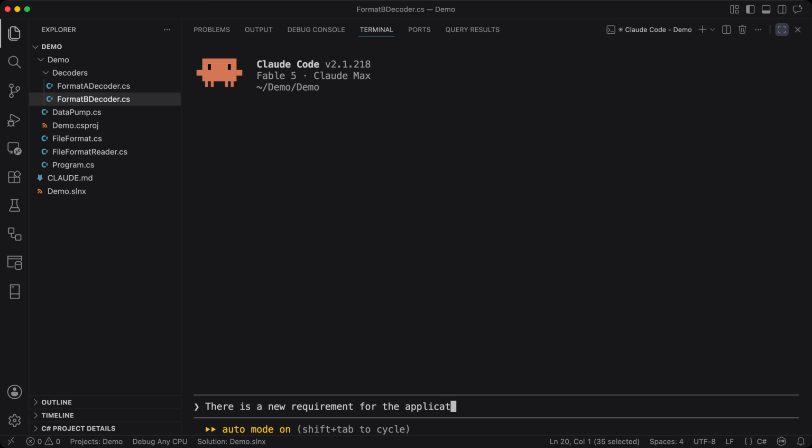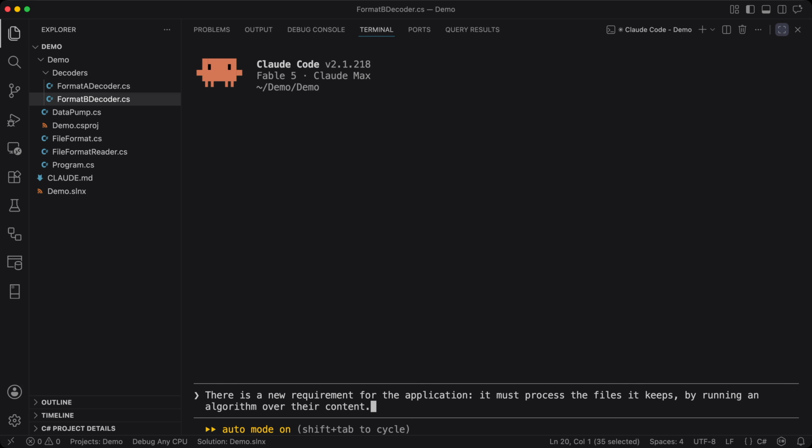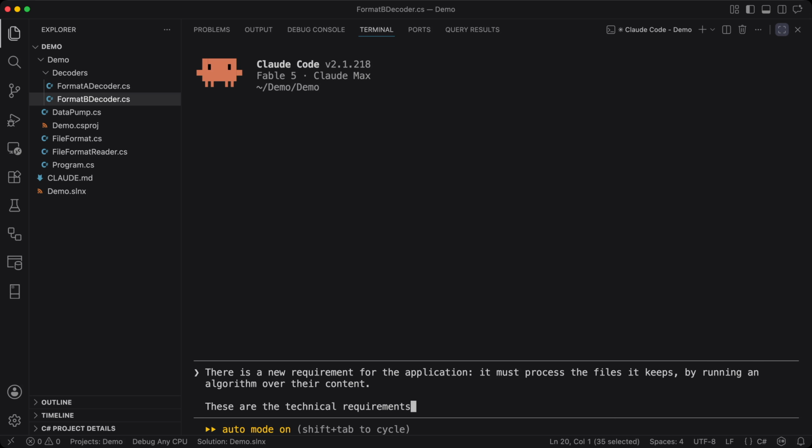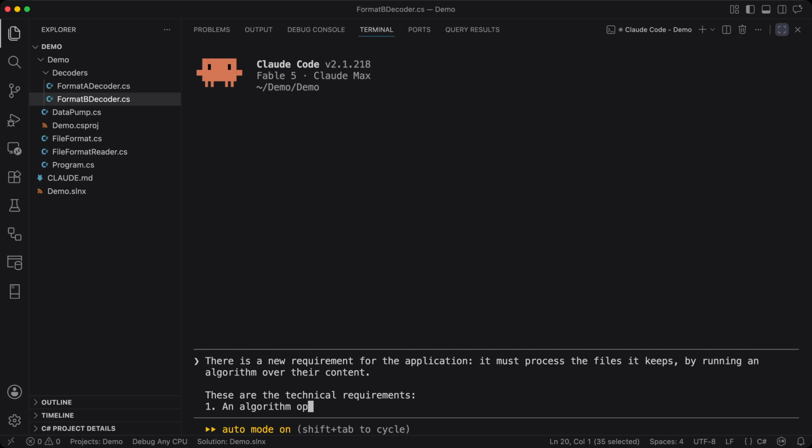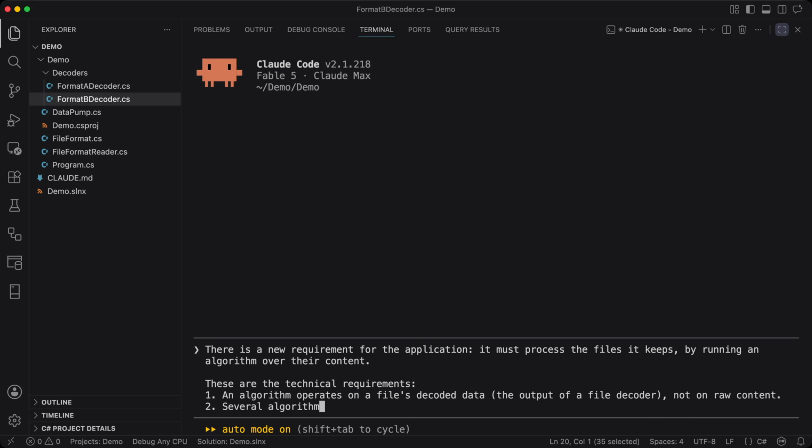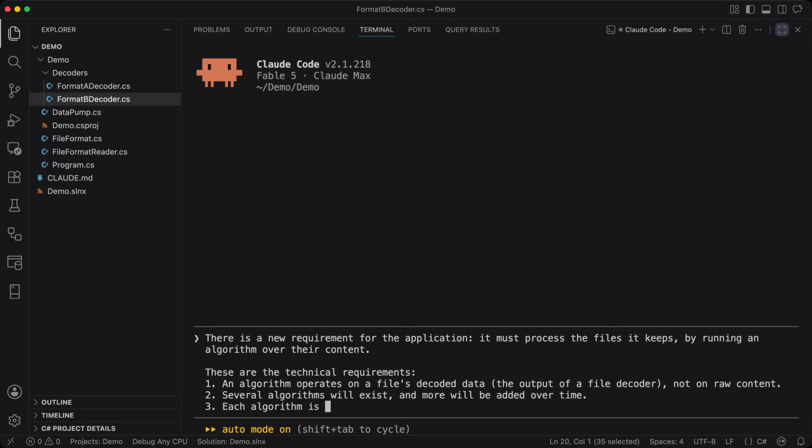There is a new requirement to process the files by running an algorithm on their content. Then come the technical requirements. Each algorithm operates on the decoded content, not on raw file content. Several algorithms will exist and more will come over time. Now an important constraint. We know that all algorithms will operate sequentially single-pass forward only.